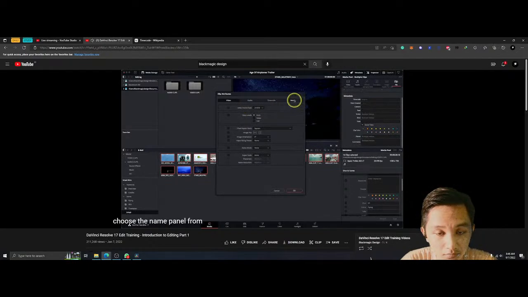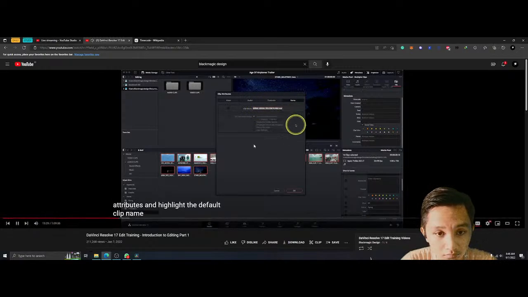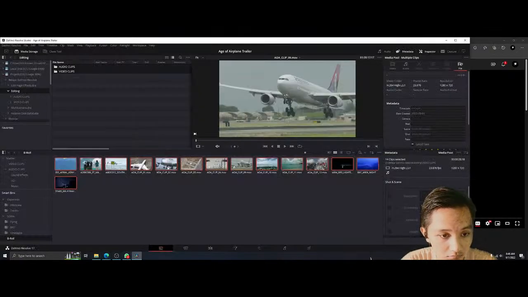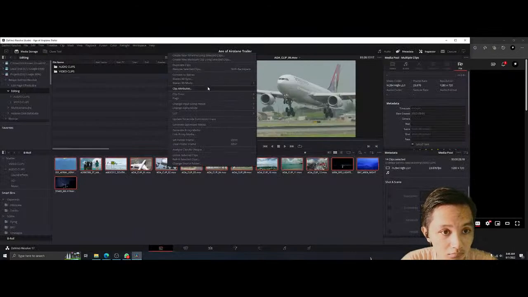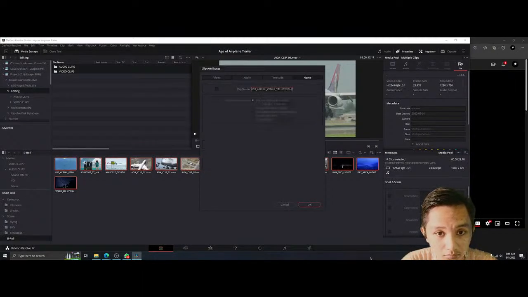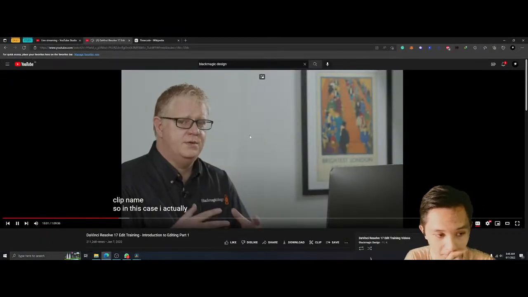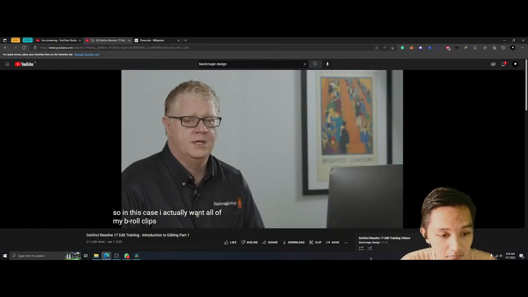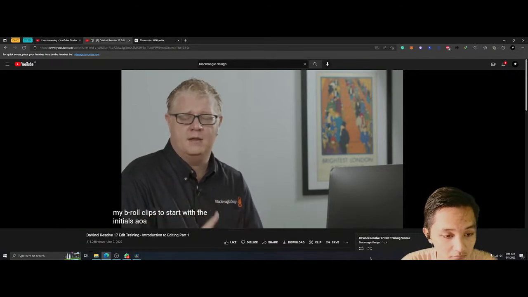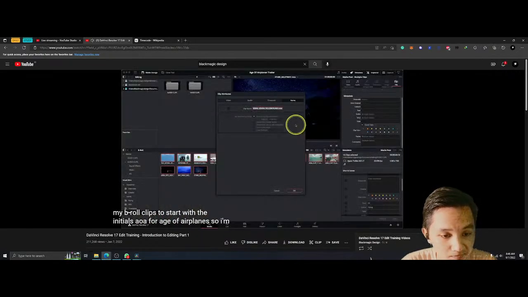Choose the name panel from clip attributes and highlight the default clip name. In this case, I actually want all of my B-roll clips to start with the initials AOA for age of airplanes. So I'm just going to type in AOA underscore in order to separate the next information.